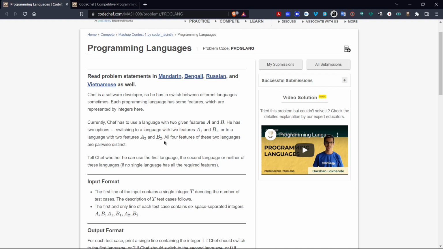Here in the question it is written that Chef is a software engineer and he has to switch between different languages sometimes. Now Chef has a language with two features, A and B. He has two options: either switching to another language with the features A1 and B1, or the other language with the features A2 and B2. All the four features of these two languages are distinct from each other.